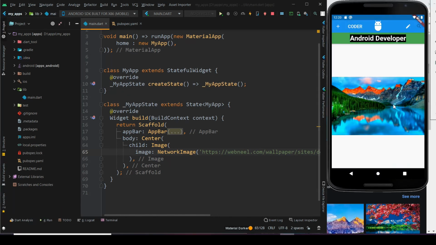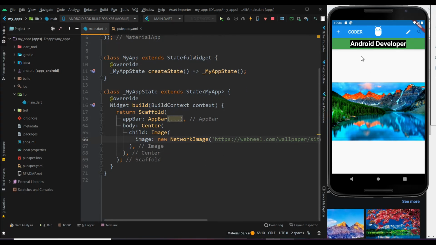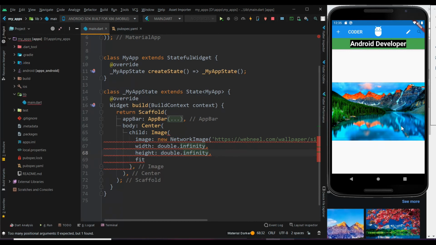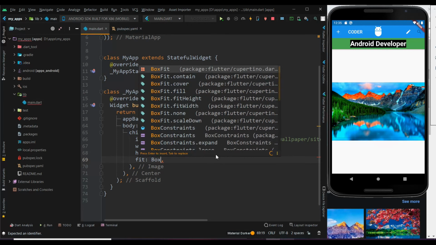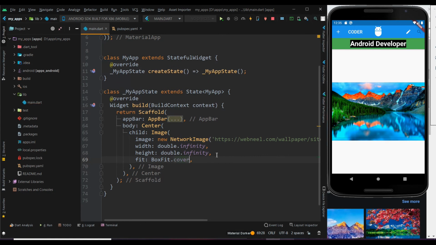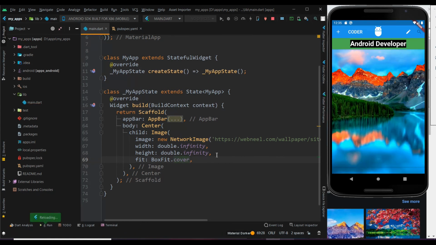Yeah, we got the image, but how to have it in full screen? The height and the width measurements will not be the same for all devices. So let me set the length and the width of the image within the image widget until the screen ends. To do so, use double dot infinity for the length and width. After this, use fit to cover the area below the bottom bar. Now we got the image inside the body.